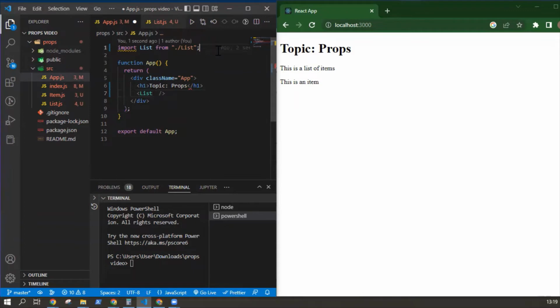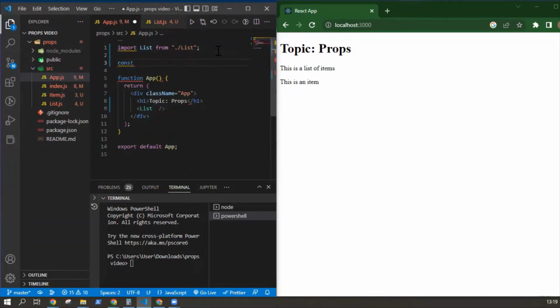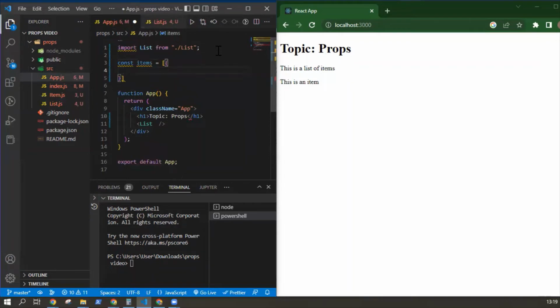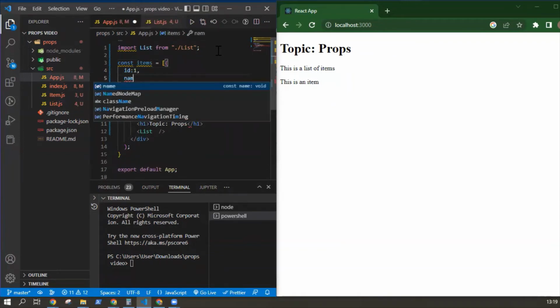Okay, sorry, we should have something to pass. In this case, let us create, for example, an object. We will call it items, for example. It will be, for example, an array of objects. For example, ID 1, yes, the item name is, I don't know, everything. So this is a React, yeah, like this.